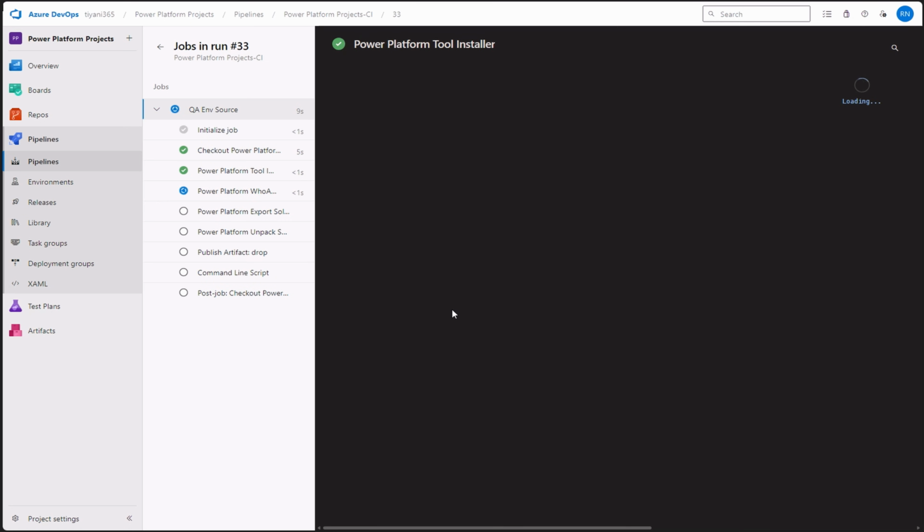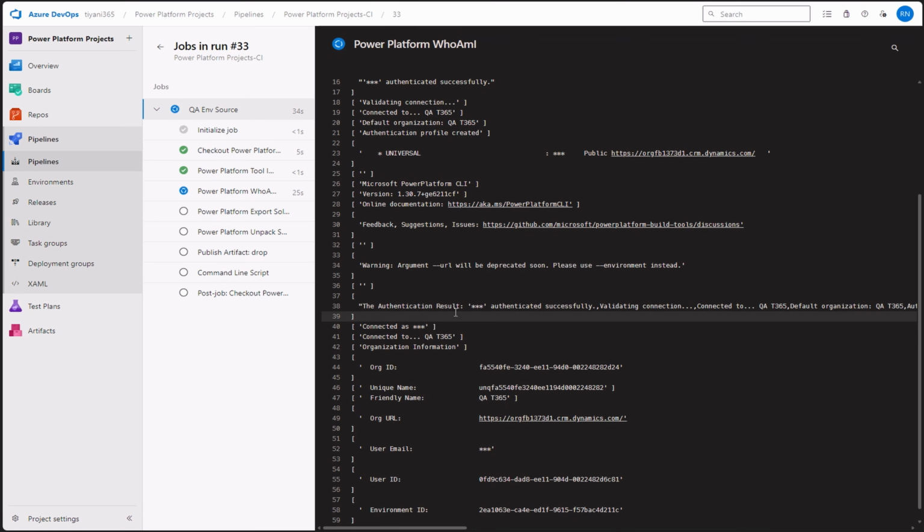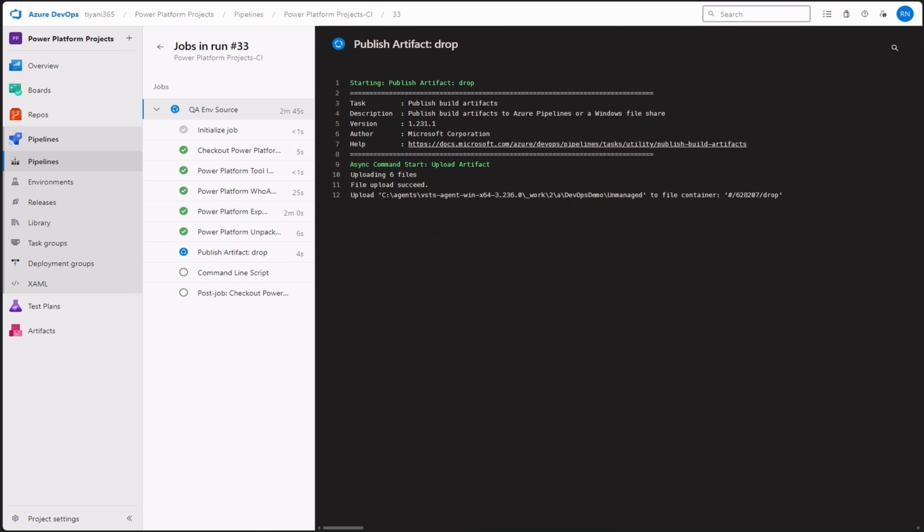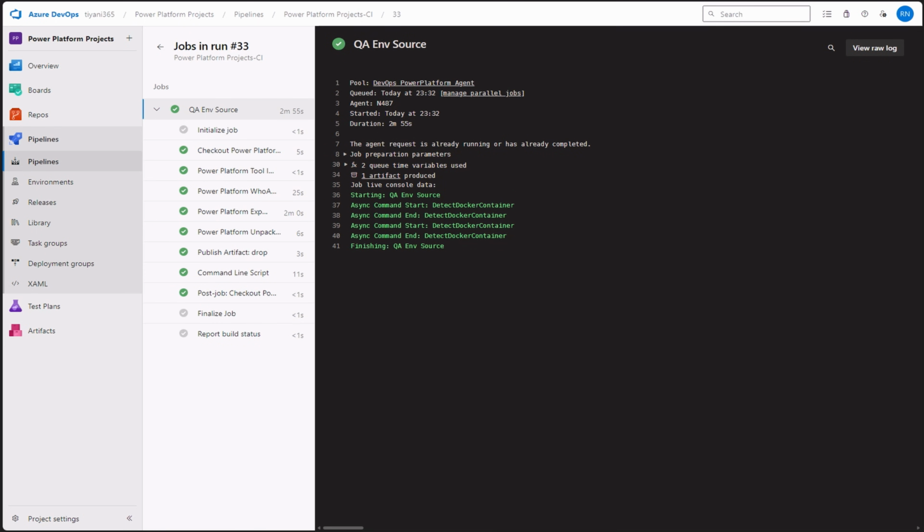You see the green ticks? It means we're still good. No errors at this point. Let's wait for all the tasks to be run successfully. Good job, it's done and ran with no issues.